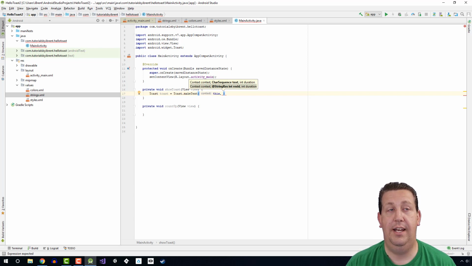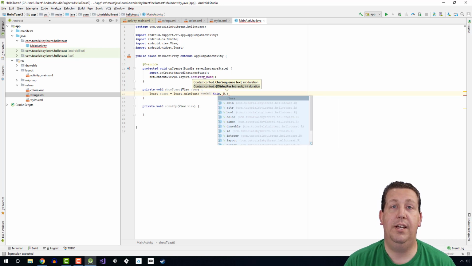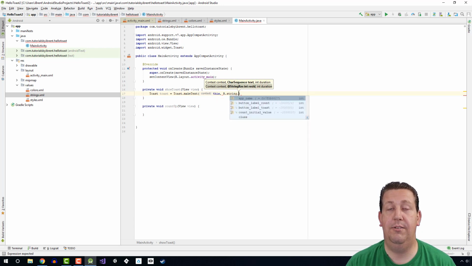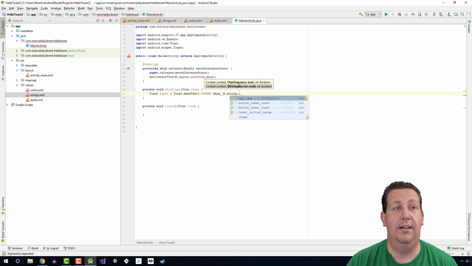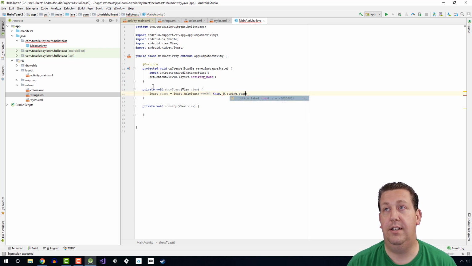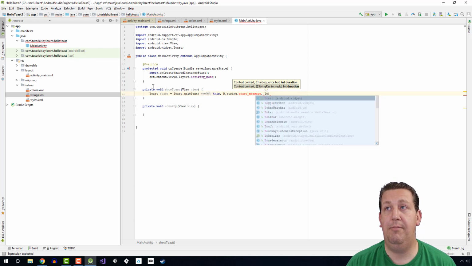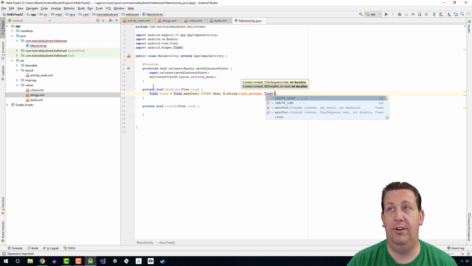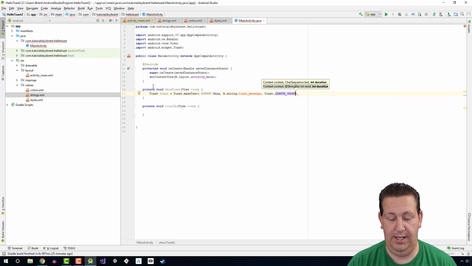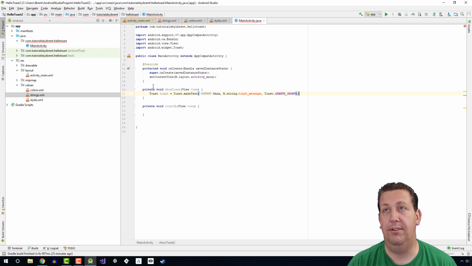Next, we need a string, and the string we're going to refer to is called R dot, and what we're doing is saying go to the resource folder, and then within the resource folder we want a string, and within the string file we want a toast message, and it's called toast_message. We haven't written it yet. Then we press comma, and then it says duration. How long do we want to show this? Well, if I do capital Toast, there are some constants, and one of those is LENGTH_SHORT. So that's the one I want, and then we're going to close this out with a semicolon.